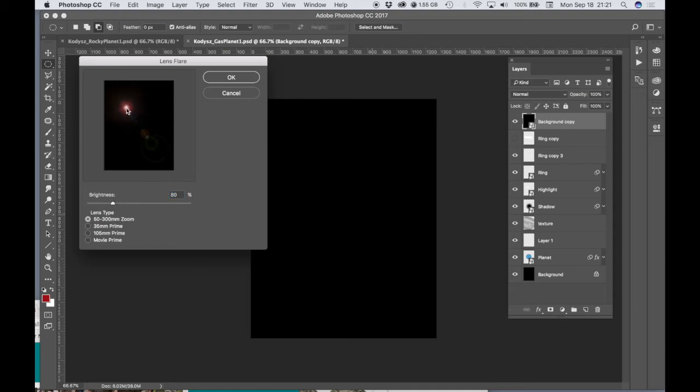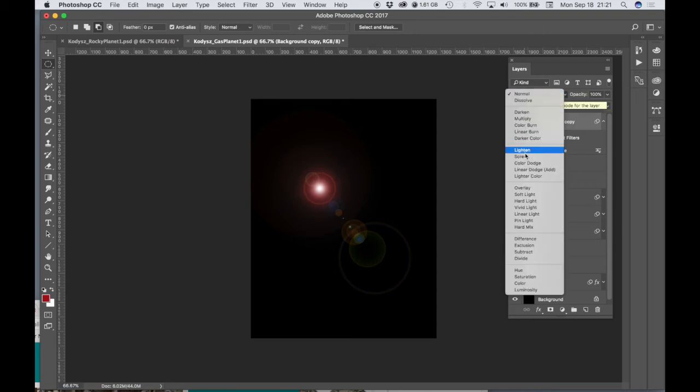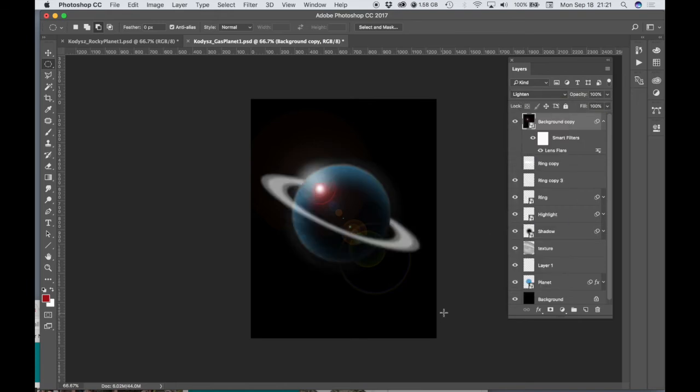You can also position your lens flare, so you can go in here and drag this to change the position. So I like mine right about here. I'm going to hit OK, and then in my layer I'm going to choose, instead of normal for the blend mode, lighten, and that allows our other layers to show through.